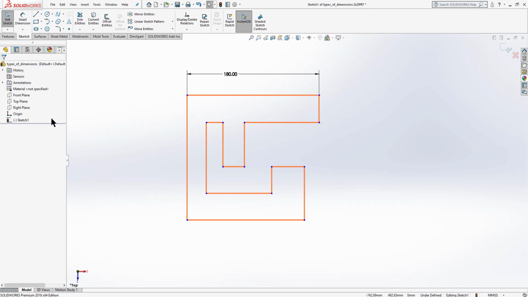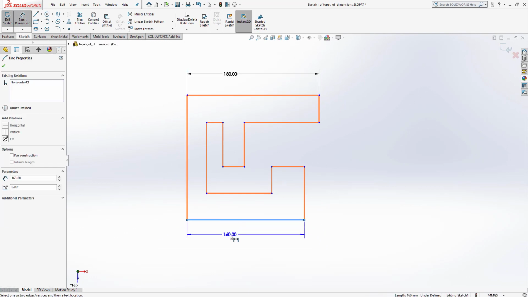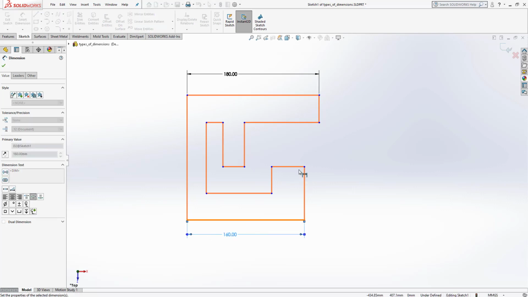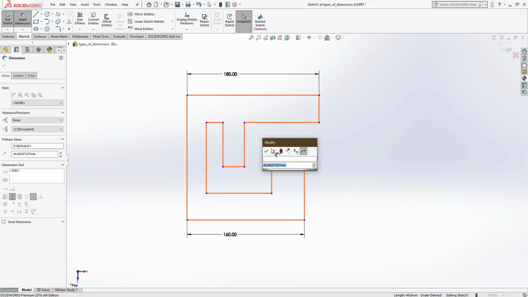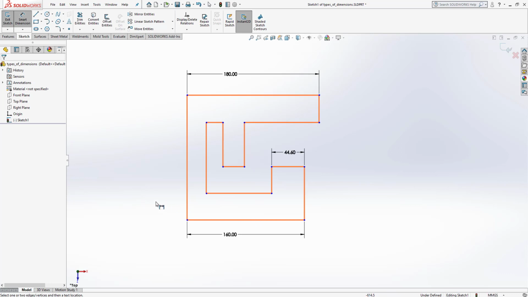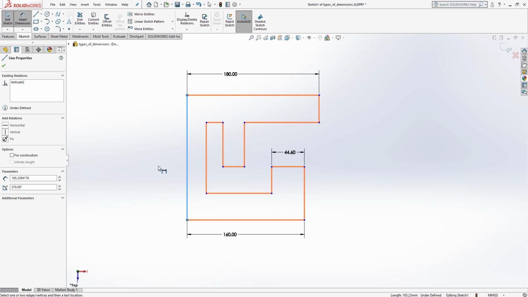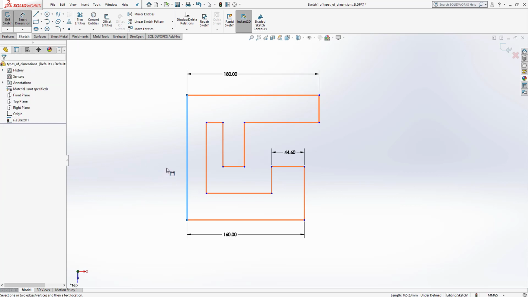Just click OK here. Similar to this, we can apply dimensions on all horizontal lines. Just click on here and click OK. Now as it is a horizontal dimension, you cannot apply dimension on a vertical line with this command. When you try to click on the vertical line, nothing will happen. Just click OK.